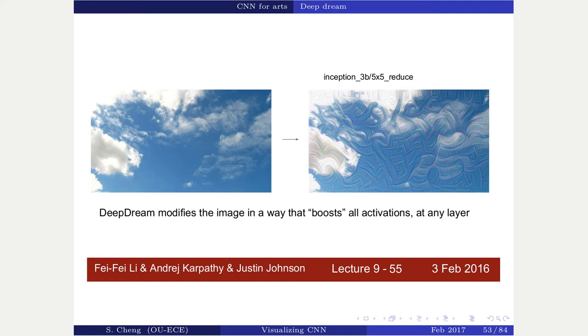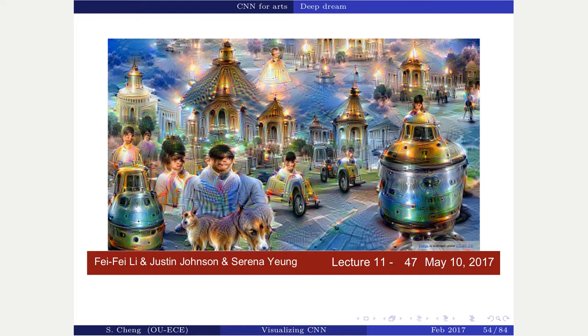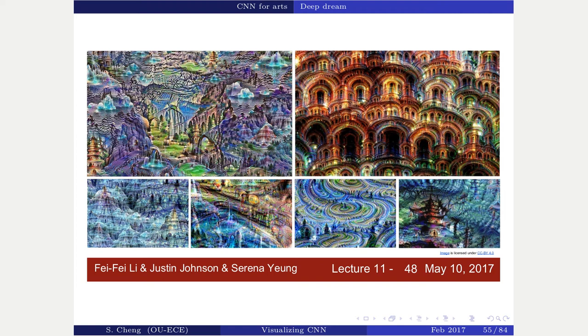So of course you can use other training data, then you have other patterns. And also you can dream at different layers, right? If you dream at earlier layers, then instead of seeing dog faces, you see more low level textures. And this is just some more images. Of course, if you change the data set from ImageNet to this one, I don't know exactly what this data set is, but it's apparently some data set for architectures. So then you see everything becomes architecture, basically.